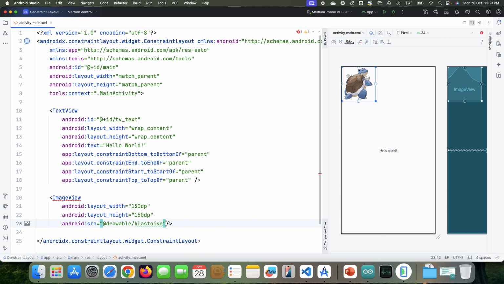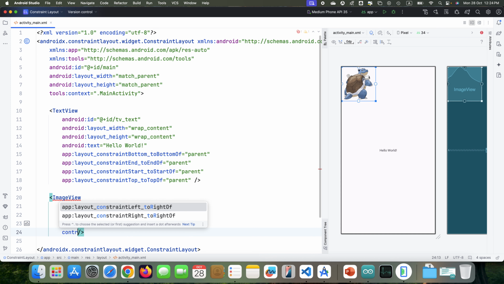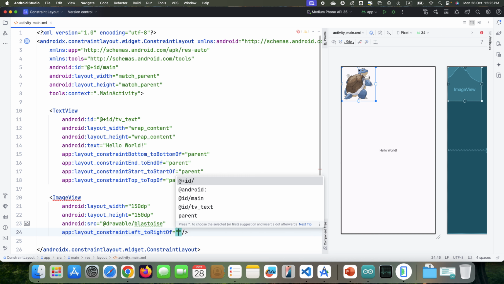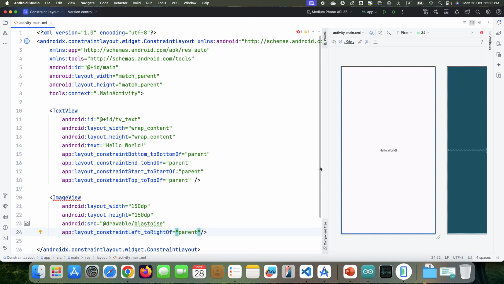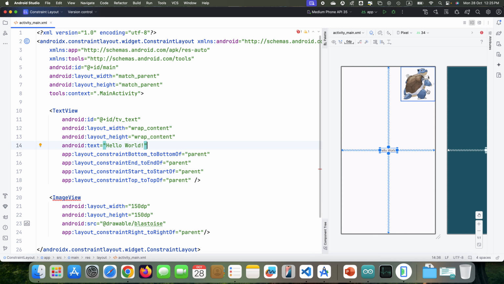So now if I just say constraint right to the right of parent, we can say parent. So what is happening here? Well, now we say left to the right of the parent, so it is going out of the screen. So if I just change that to right, then you can see that now right is aligning itself to the parent.